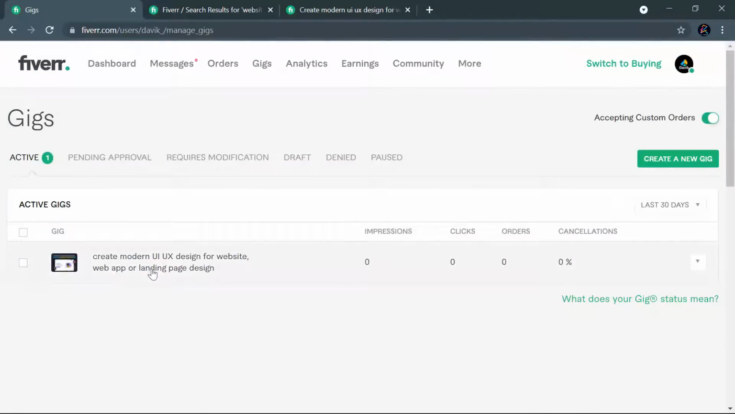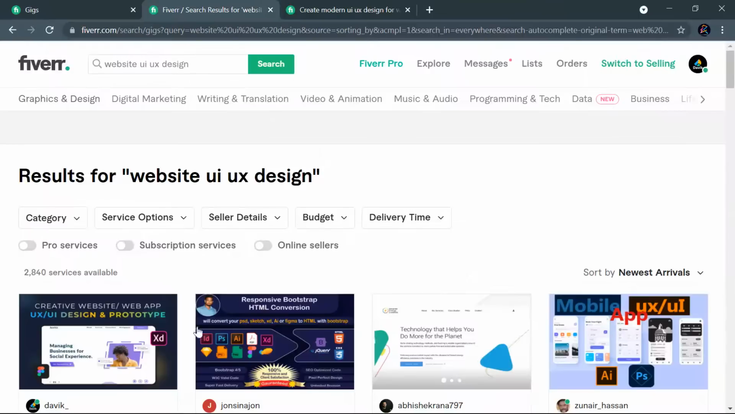As it is guys, I can continue to create more gigs as well. I can create up to 7 as a new seller, so you too can do the same, create as many gigs as you want. Just follow the same principle and make sure your account gets ranked with your keyword.